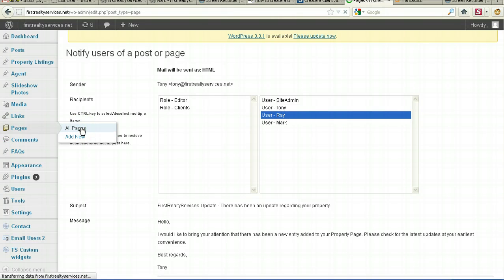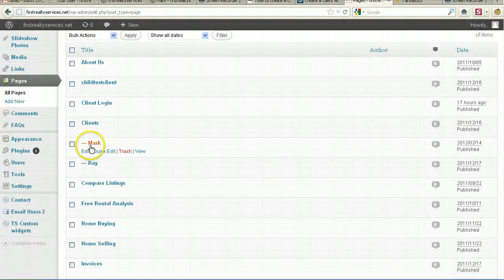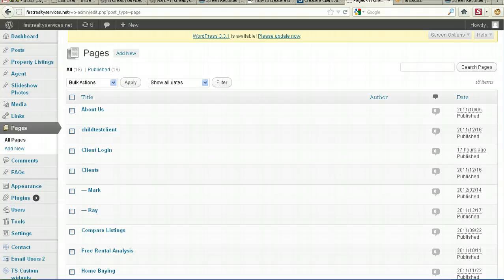So you don't have to call them or let them know any other way. Just edit their page and then send them an email. And you can see I've set up 2 clients to test these features, one Mark, one Ray. Let's say you want to add new clients.